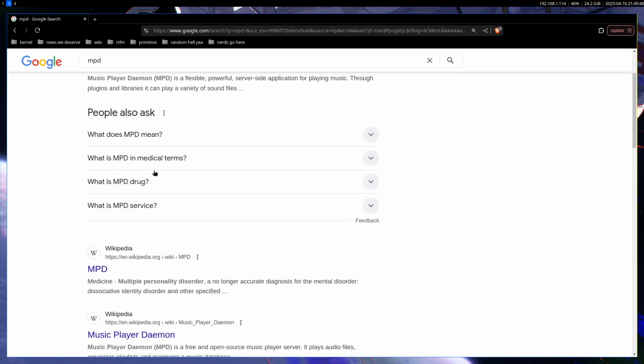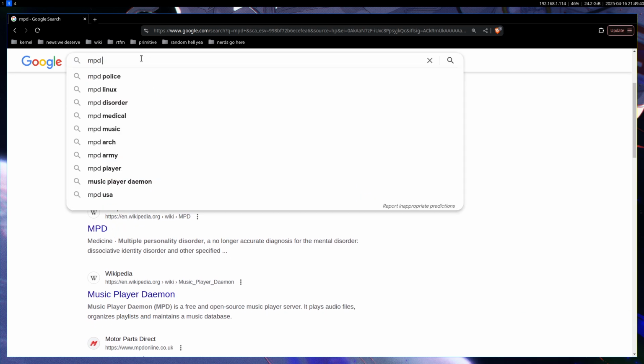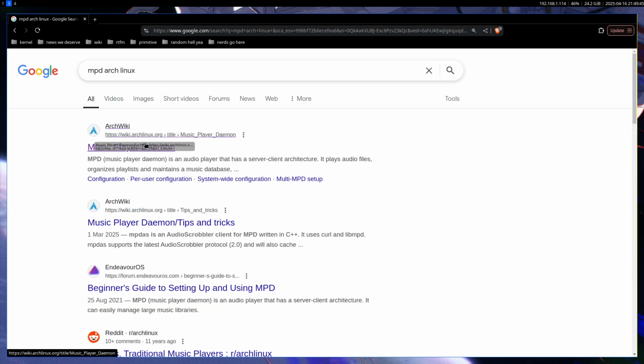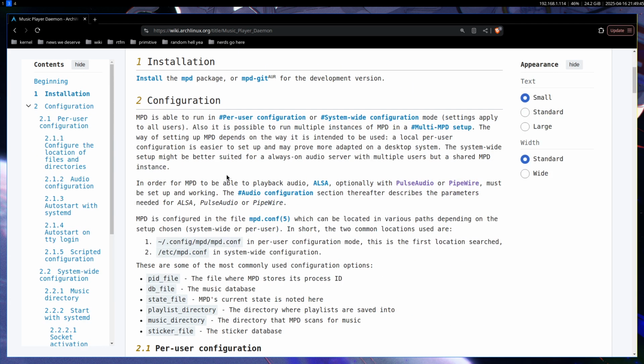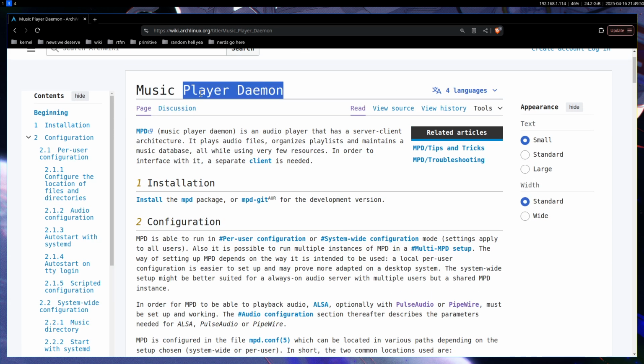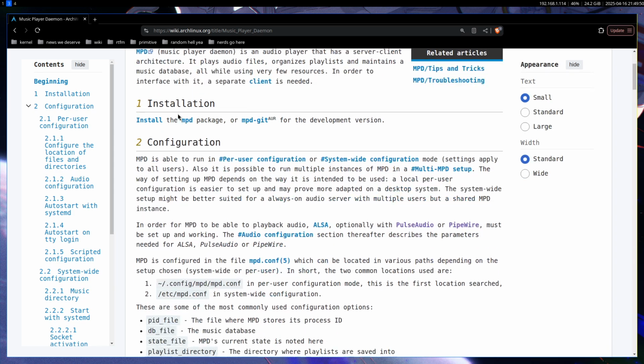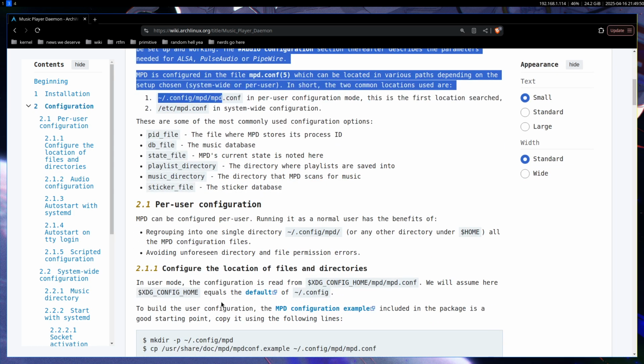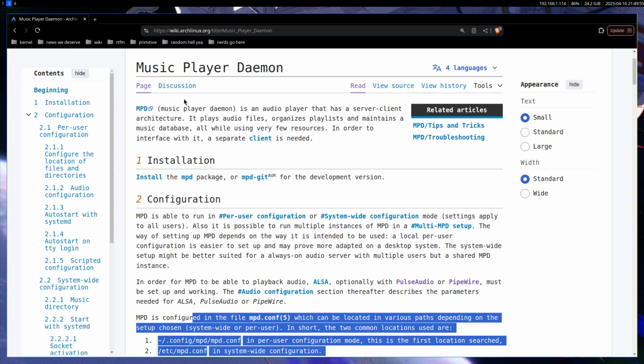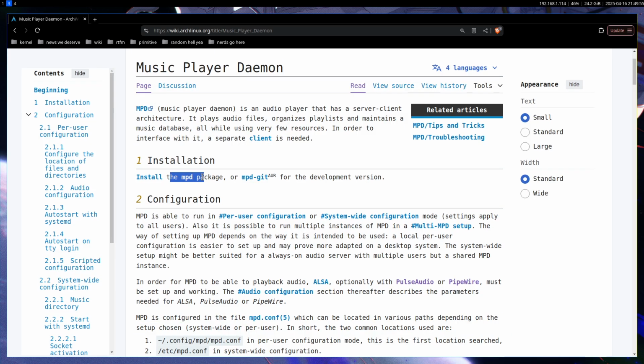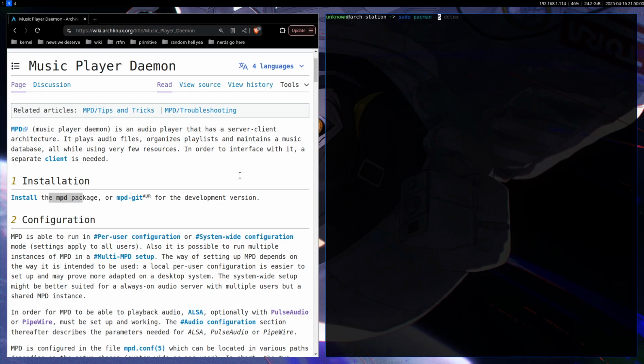If you don't know what a daemon is, first go look that up. First go learn some Linux. But for now, music player daemon, just skim through this page, bro. It's hella easy. You just download it. sudo pacman -S mpd and mpc. You need mpc because it's the client version of MPD, and it's good for sending some commands.